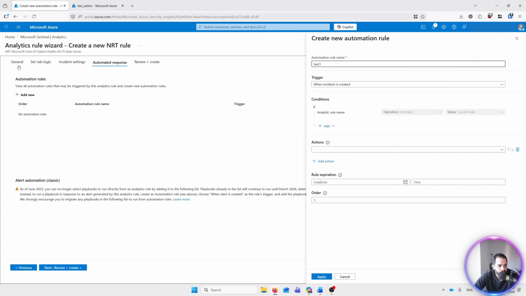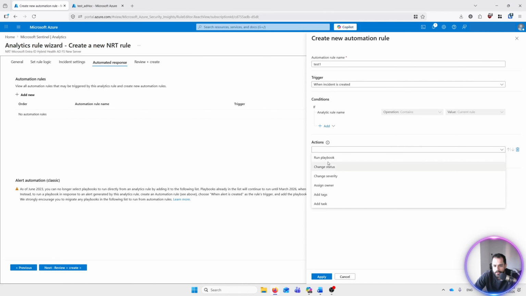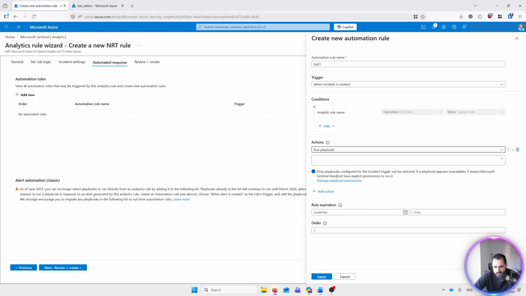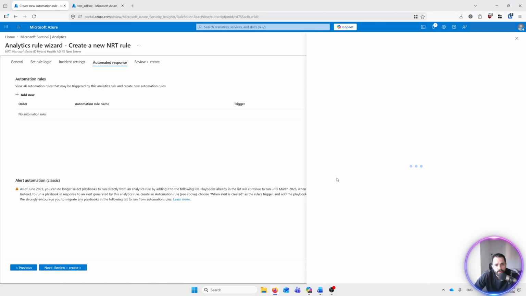Again, for every single step in this process we had another video, so you can go to that one. I'm not going to take the time to go through them. But here you can see automation rule name and trigger when incident is created, and action, we can run a playbook. And now we can choose the playbook that we just saw. So maybe we will have an access issue, but let's see. Yeah, you can see we cannot access it, so we have to go to manage playbook here.